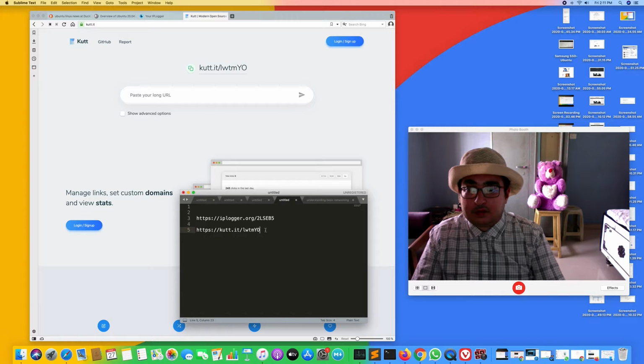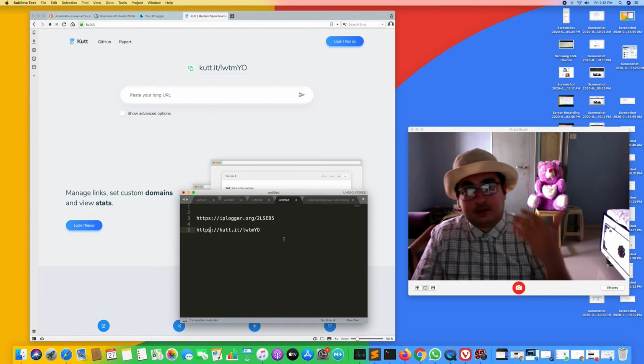So yeah, this is our payload. As you can see, this is pretty safe. A, it is coming from a legitimate source. B, it has HTTPS. It's a shortened link. You can use any shortened link of your choice, bit.ly or anything. So this one is fine.